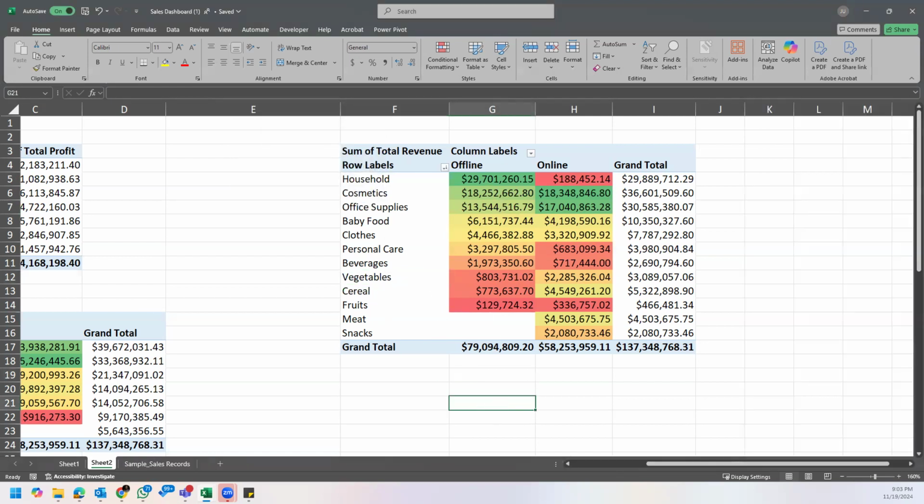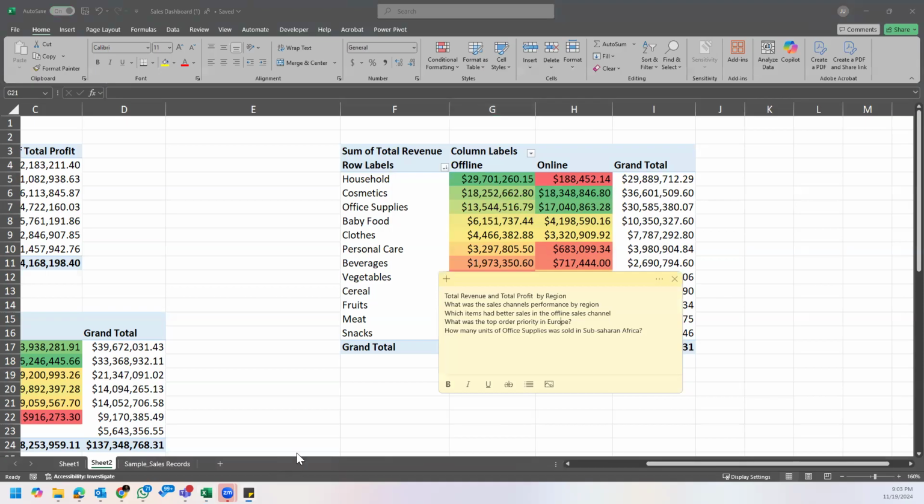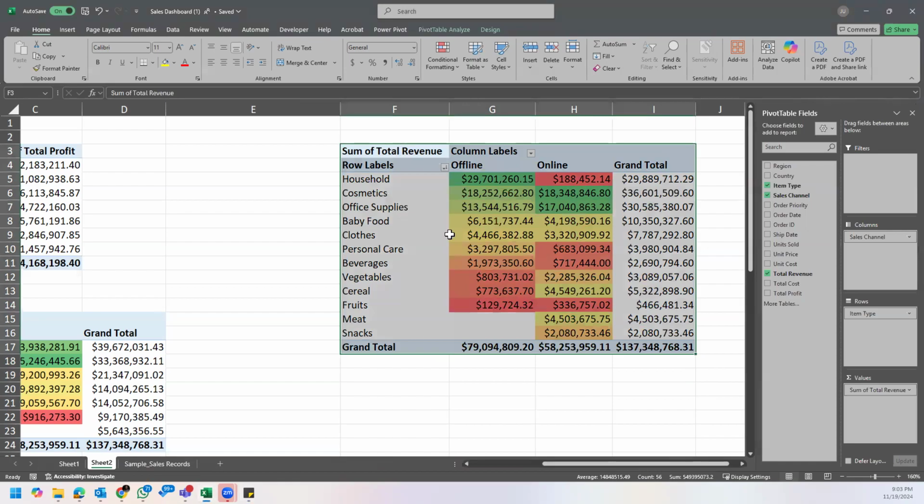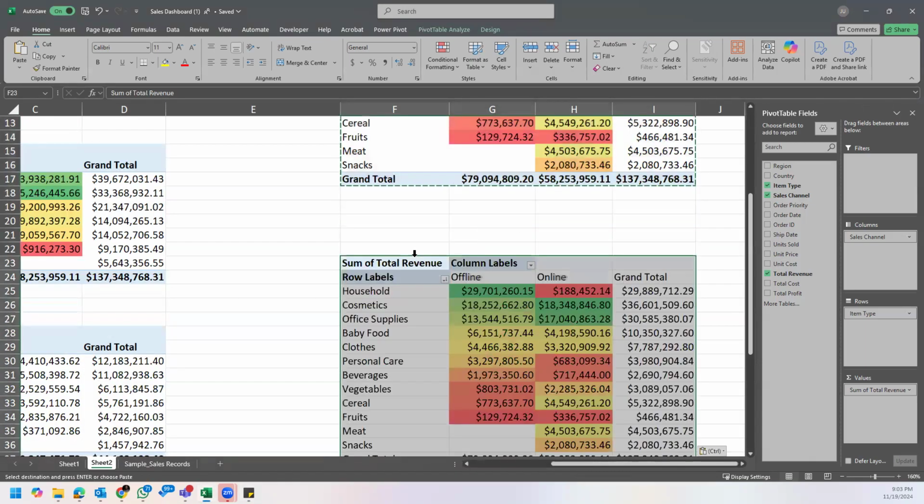Okay. So that's the third question. This fourth question: what was the top order priority in Europe? Top order priority in Europe. Let's give it a shot. But does anybody want to give it a shot? Who can try?